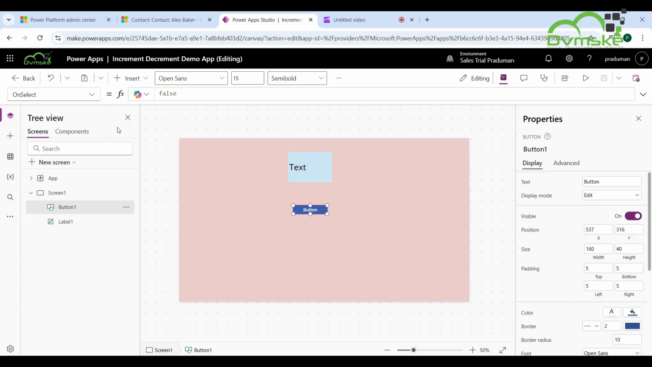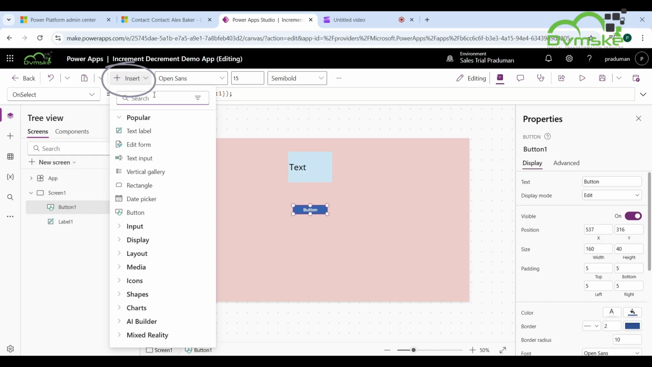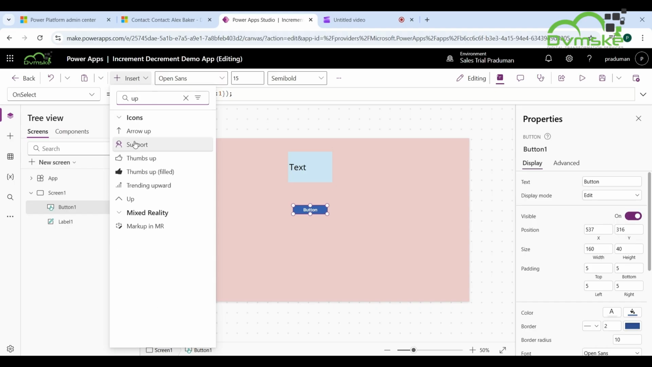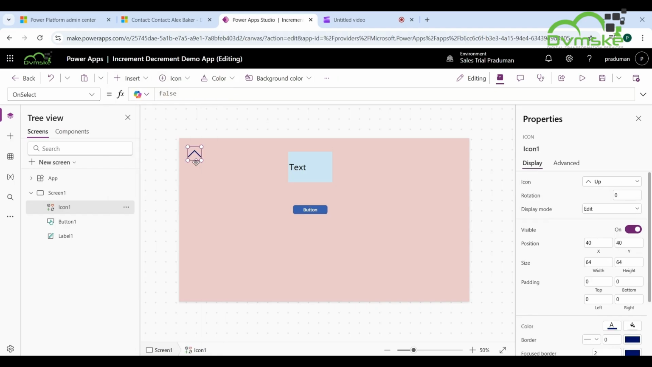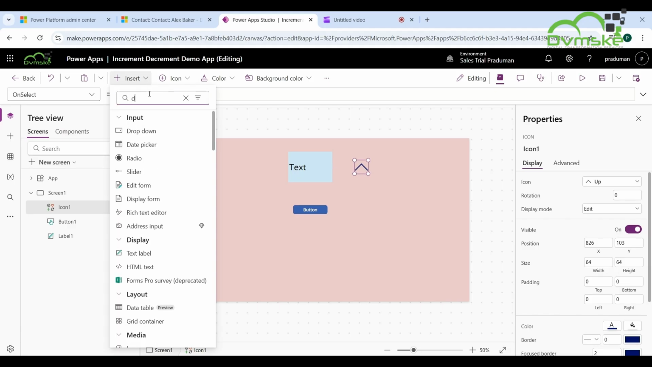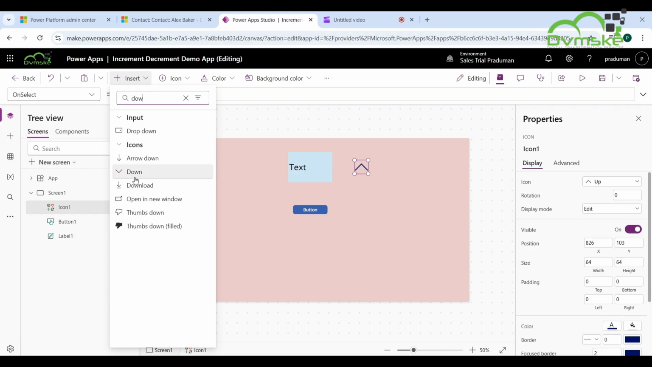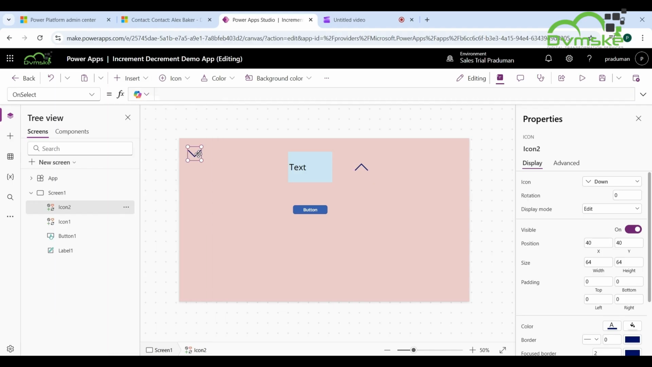Select the button, go to the onSelect property and remove the default one and add this. This creates a local variable I and sets its value to 1. Now insert two icons, an up arrow to increase the value and a down arrow to decrease the value.